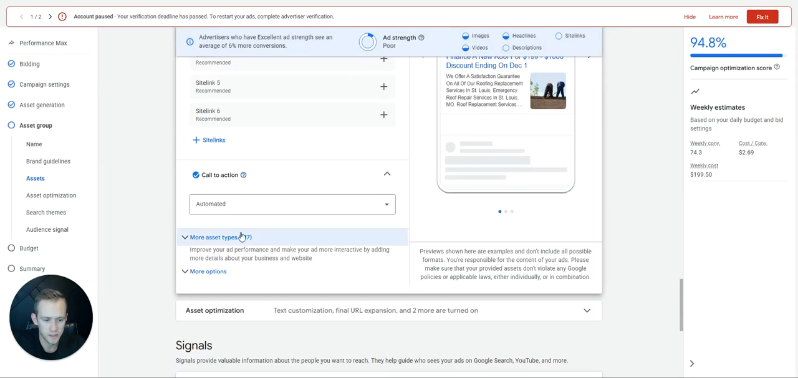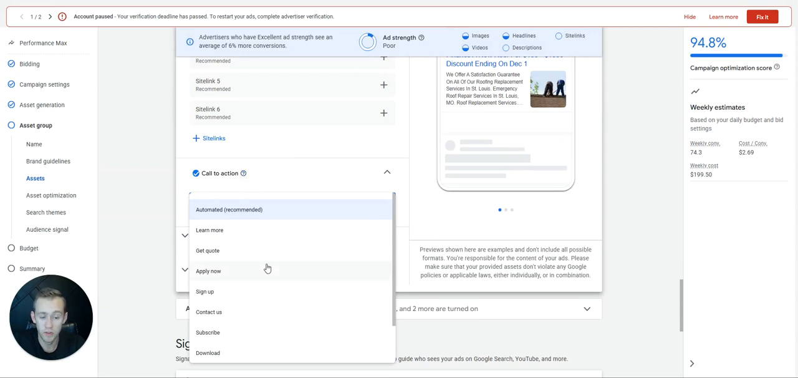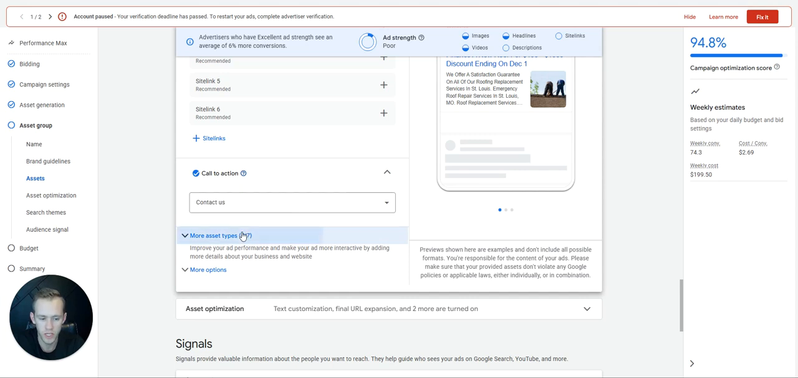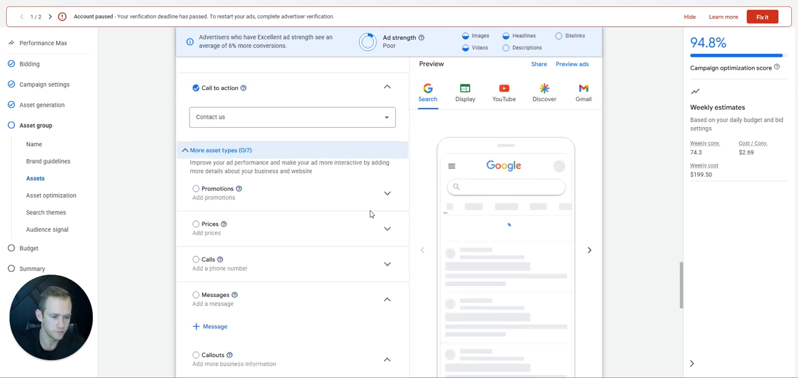So add those site links. Call to action, I'd recommend you guys having control over that. So making it contact us if it's for the loan space or something else. Apply now if it's get quotes, okay. Learn more is good as well. Whatever you guys think is the best.